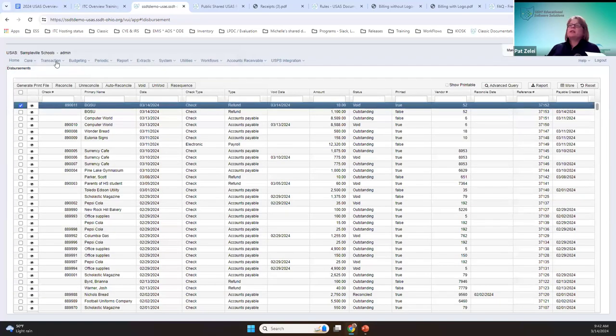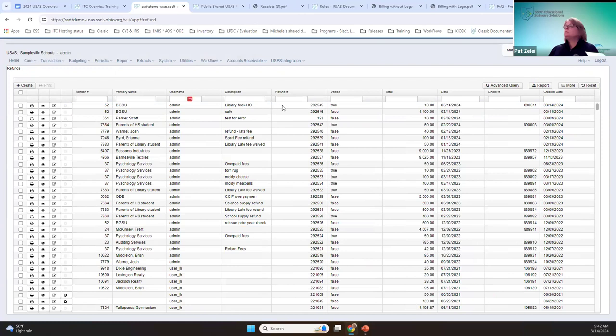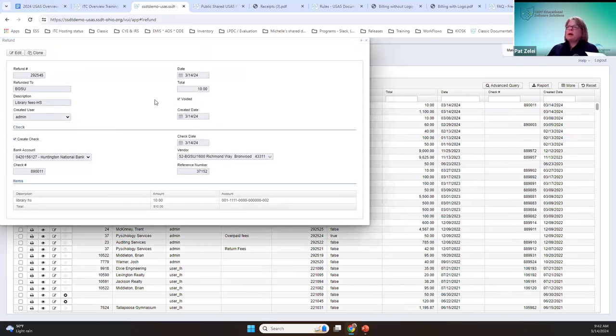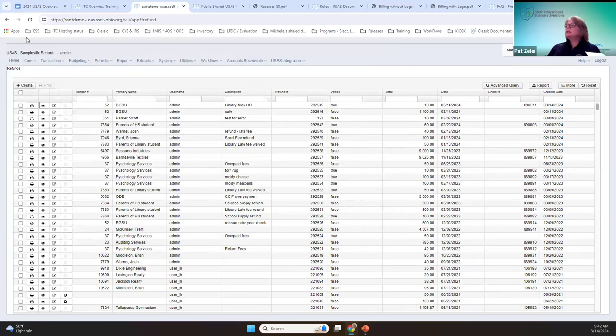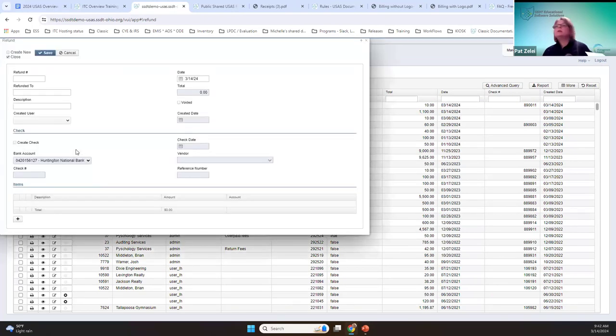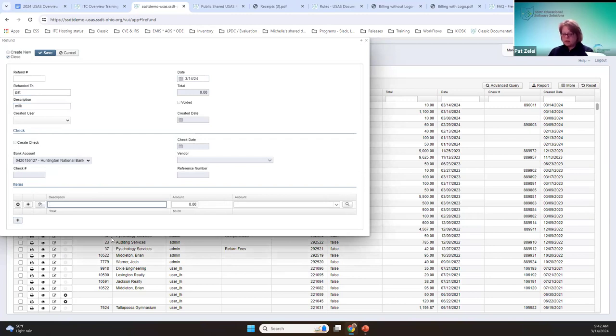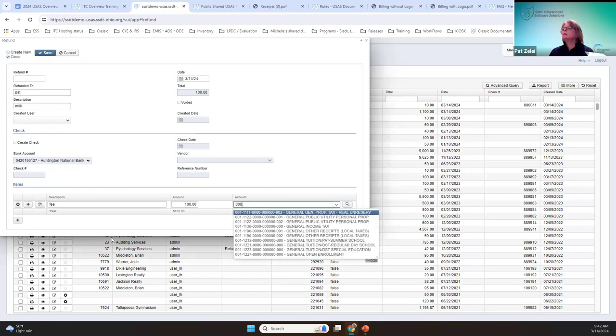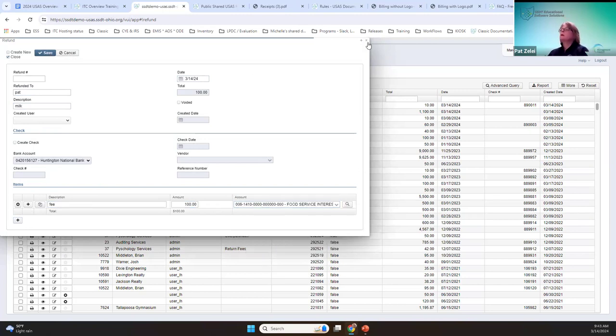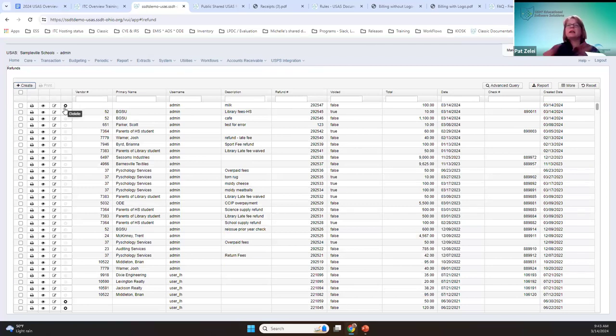It's given me that confirmation. And now when I go back to the refund grid for that $10 BGSU, that's when it populated on the original refund. That now it is voided. If I had a refund that I created without a check, I just would leave that blank. I would be able to delete it because it's not tied to a check.